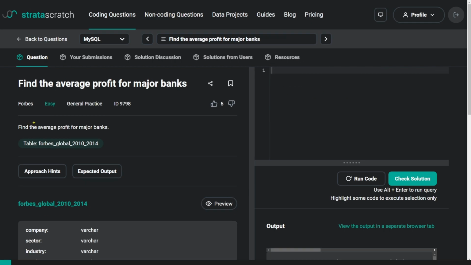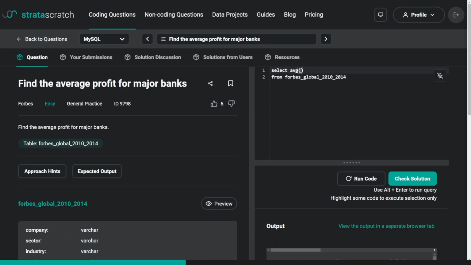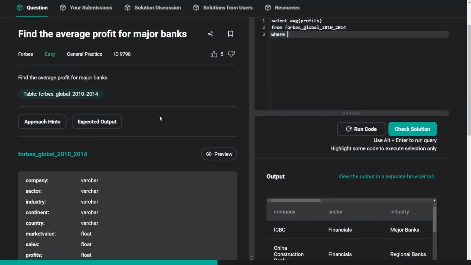Problem number 4. Let's see what we have to do in this one. Find the average profit for major banks. Average profit. And the filter is for major banks. So let's get started. Select from. We're going to have to find the average profit. Where do we have profit? Profits right here. It's called profits. The average profits. And then we just need a quick filter right here.